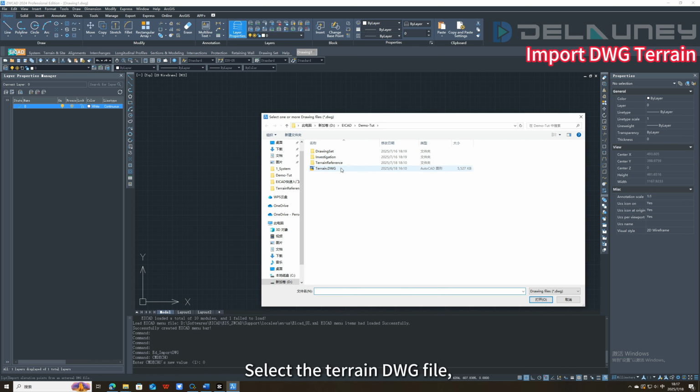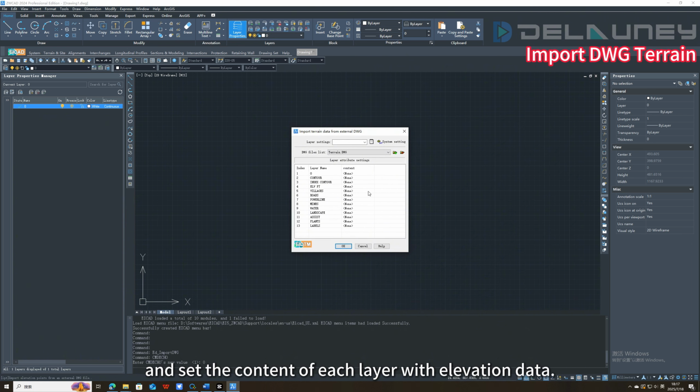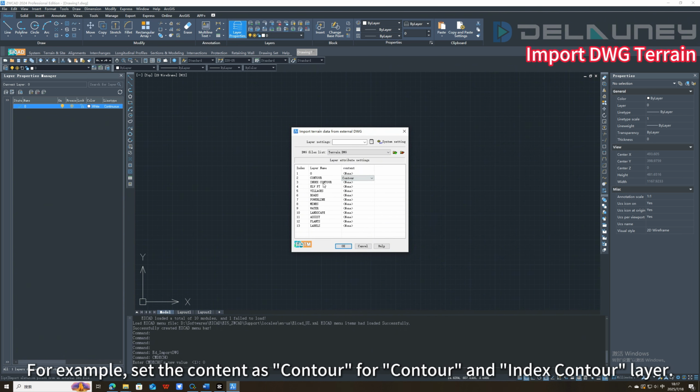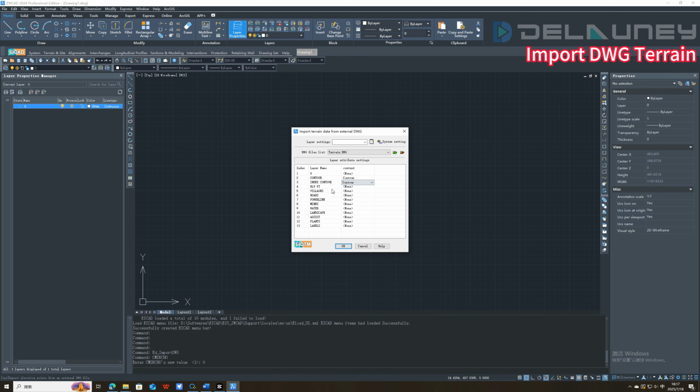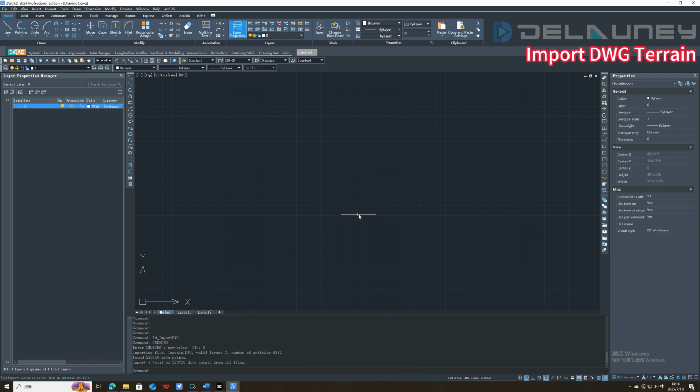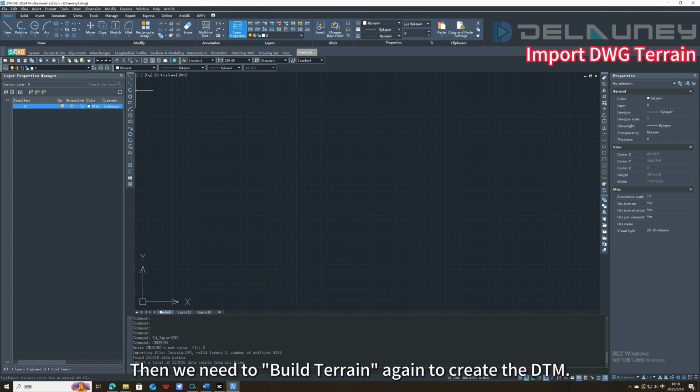Select the terrain DWG file and set the content of each layer with elevation data. For example, set the content as contour for contour and index contour layer. Set the content as a terrain point for the elevation point layer. After finishing settings, click OK. Now all the data points are collected from the DWG file. Then we need to build terrain again to create the DTM.